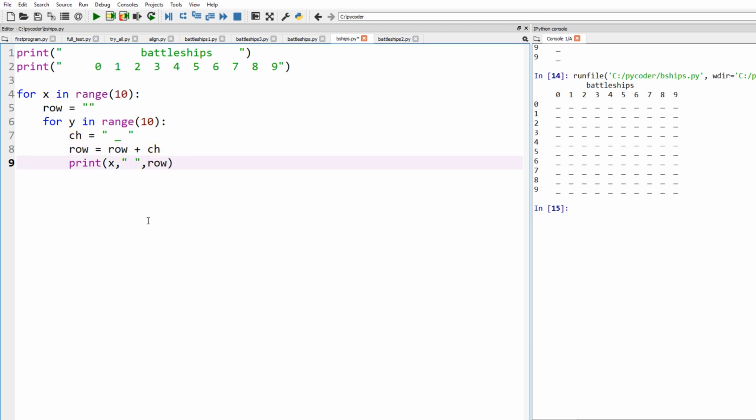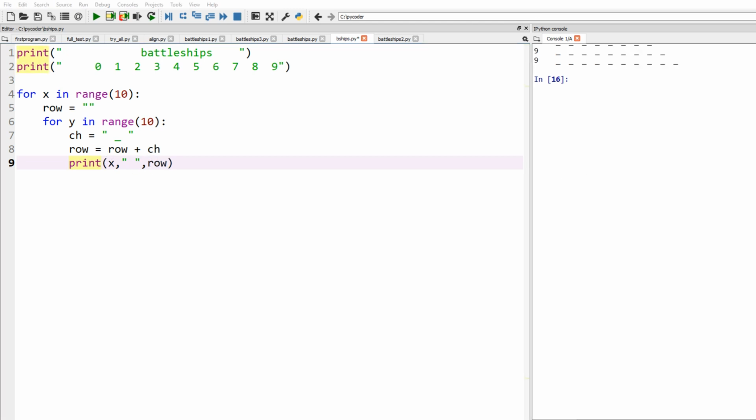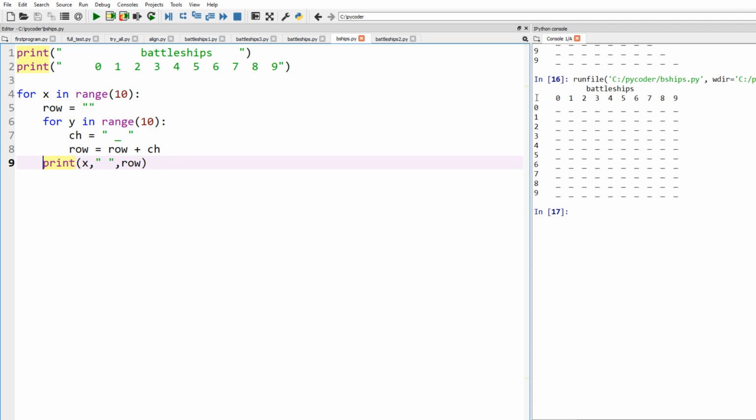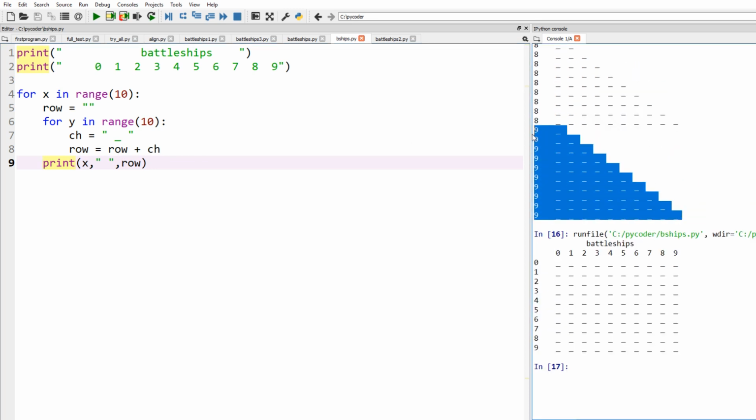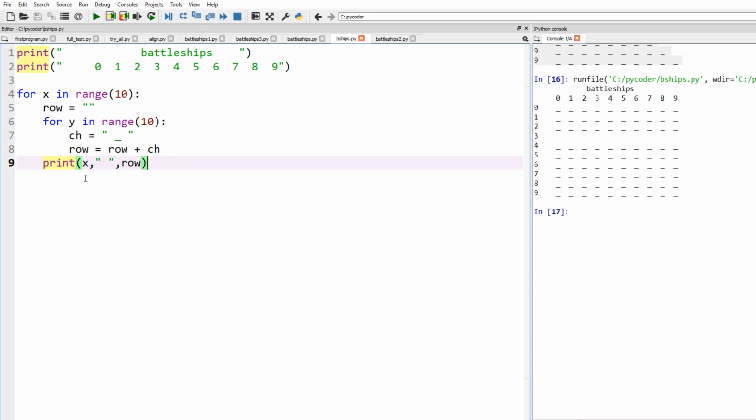And now we're going to print the number of the row, space, and then the row. So we just need to move that print back. So let's move that back and run it again. So now that's worked. When we had the print statement inside the loop, it kept on printing the number and each dash 1, 2, 3 up to 10 times. That's not what we wanted. So when we move the print outside of the second for loop, it prints the row after this loop.